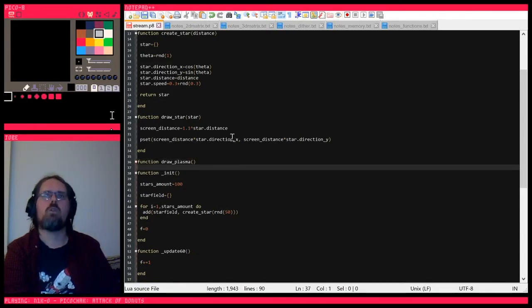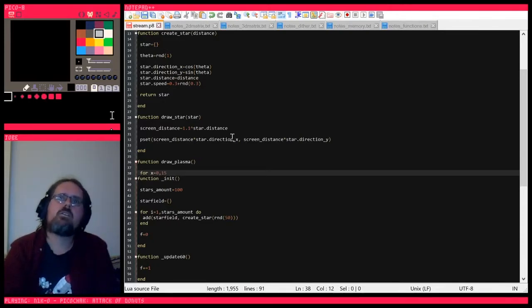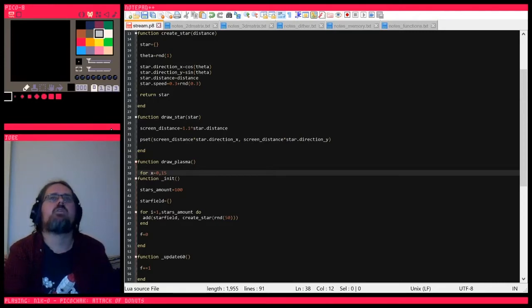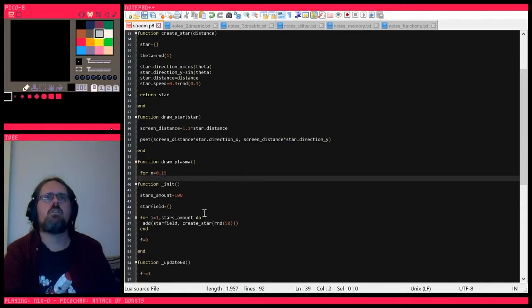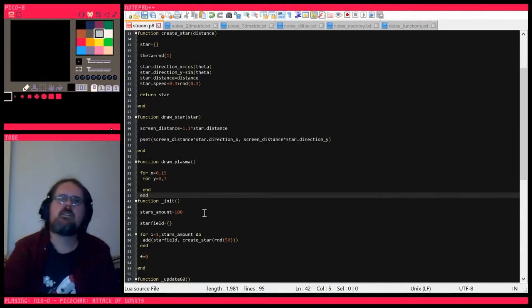So, we're gonna do 2 loops. We're gonna start with, for x equals 0 to 15. We're going to have it run this amount because all the sprites are 8 pixels wide, so we're going to be able to draw 16 of them on a 128 wide screen. And then we're going to do another loop inside that from i equals 0 to 7, let's say, like that. And then we're gonna have a grid of 16 times 8.